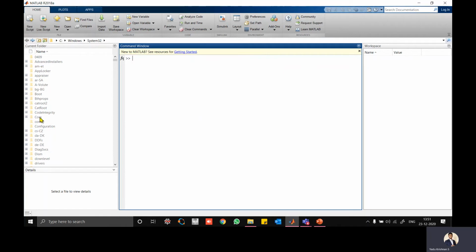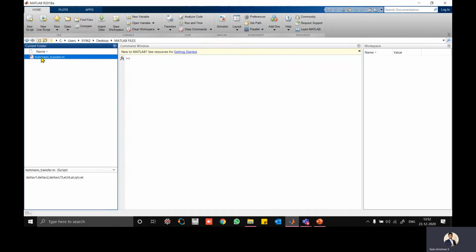The current folder is easy to understand. Now you are going to write some program, and everything is based on that particular folder. For example, you can see here, Users, Desktop, MATLAB files. This is the folder I am working in right now. In that MATLAB files folder, there is a program called Huffman. So you can see from here where the current file is kept.